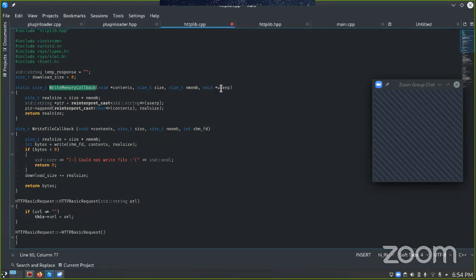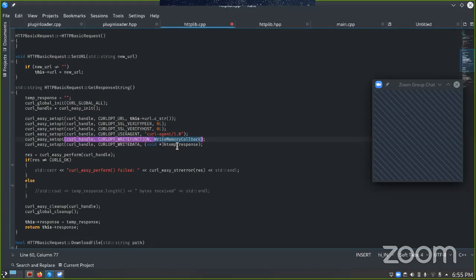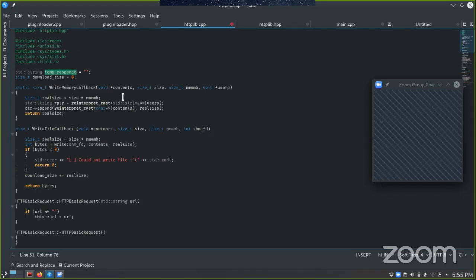Yes, there are four parameters. And in that curl_easy_setopt you have mentioned only one parameter. What about the rest of the parameters? The rest of the parameters are passed by curl directly. Okay.